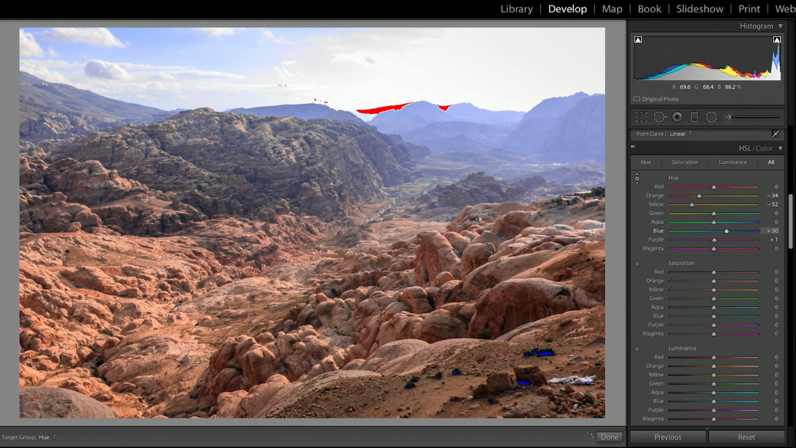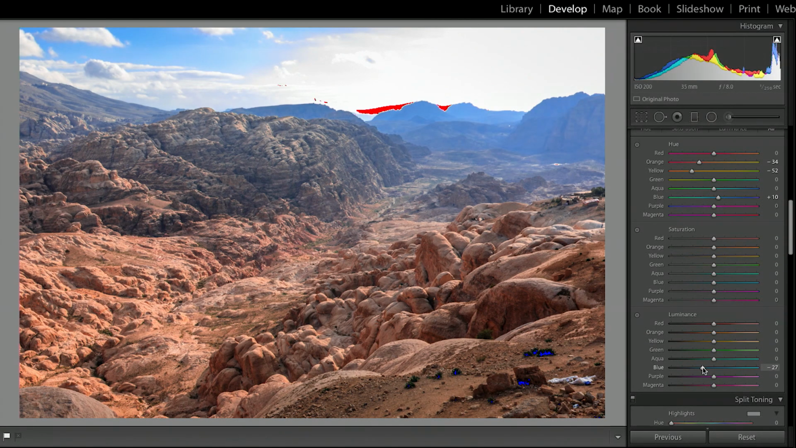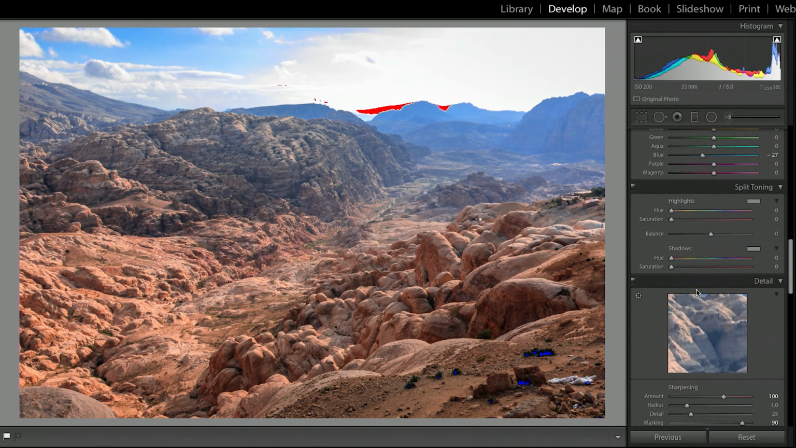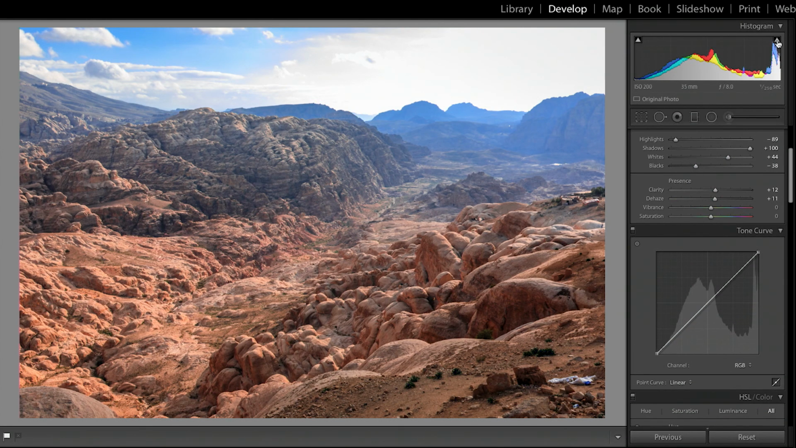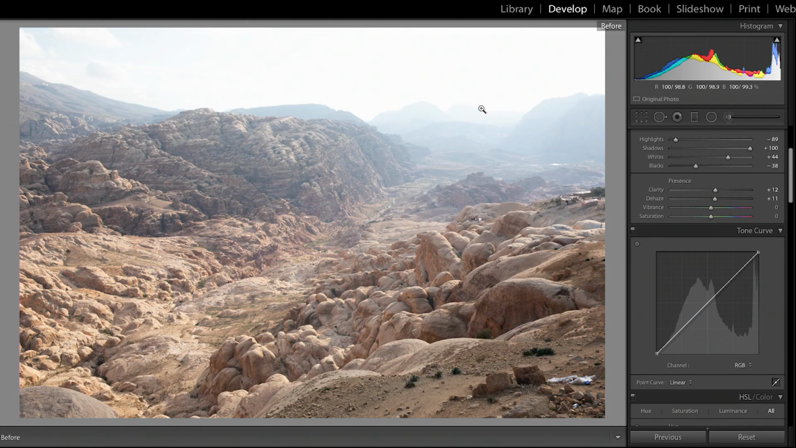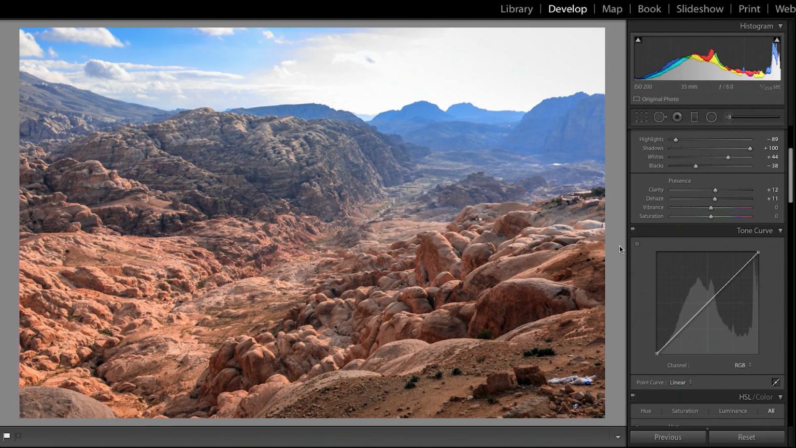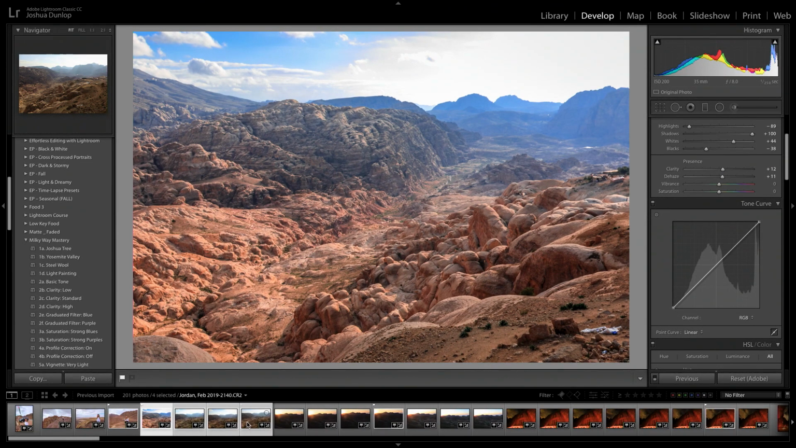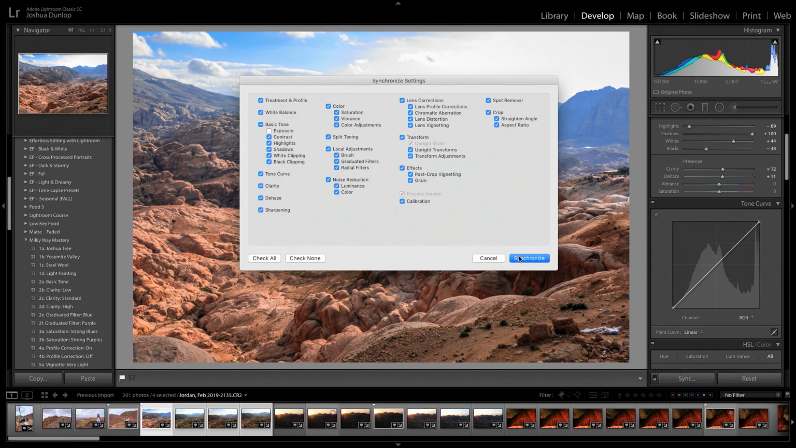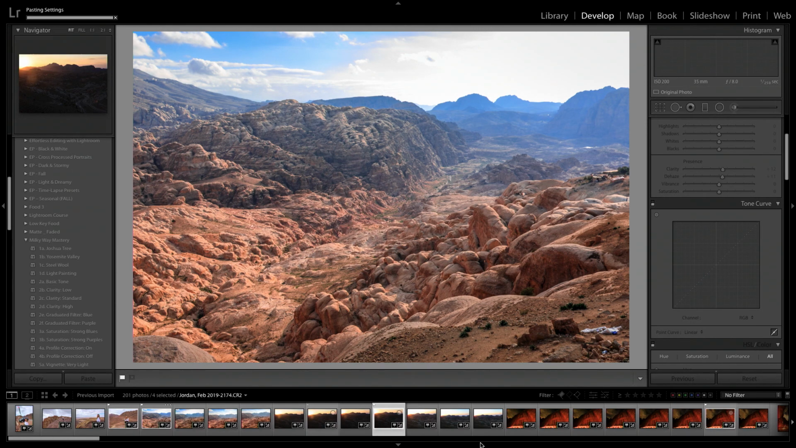I can do the same up here. Keep that at blue, but maybe I want to make that blue a little bit darker. And let's turn off these exposure warnings. And the before and after on that is quite significant once again, and a very quick image to process. I'll go ahead and do the same thing again. I'll select all of them except exposure and synchronize. One more time, let's do this again.